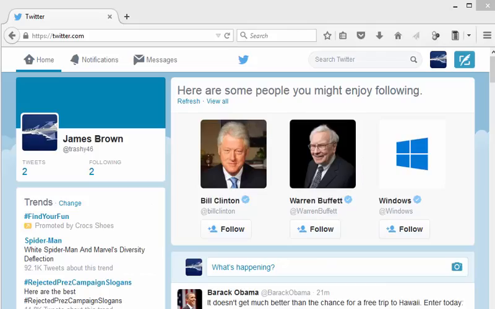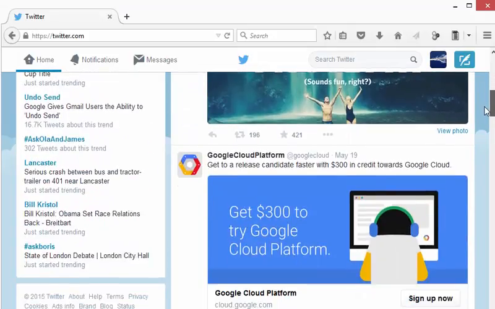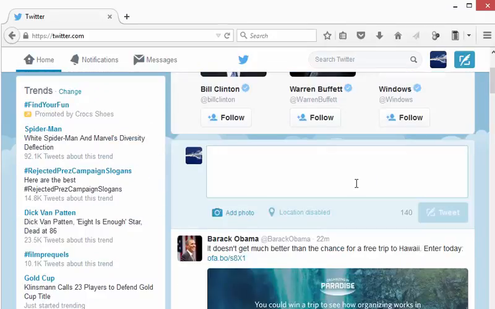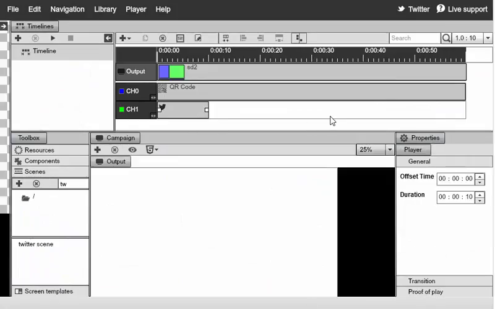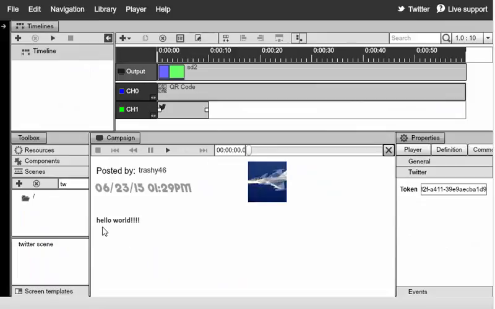And just to confirm, I went ahead and logged into my Twitter account. You can see that I see the same tweets. And if you wanted to test this out, you can do just that. Go ahead and switch back to our Studio Pro. Double click on the component. And you can see Hello World right here being updated.